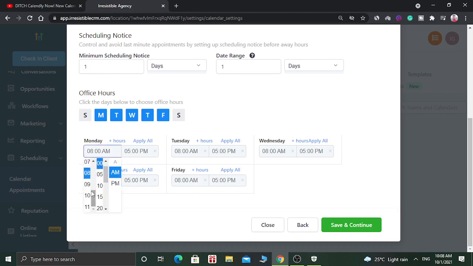You can change any of the settings. You can change the time. You can change the hour. You can change the minutes. You can change the AM and PM. You can choose the office hours according to your wish. And after that, click save and continue.